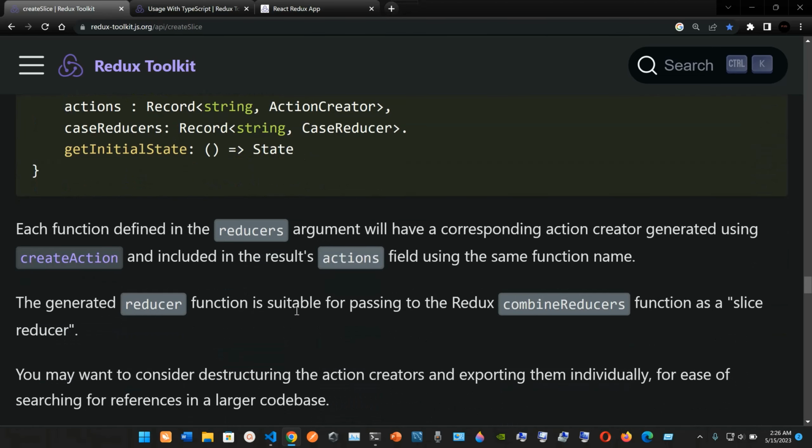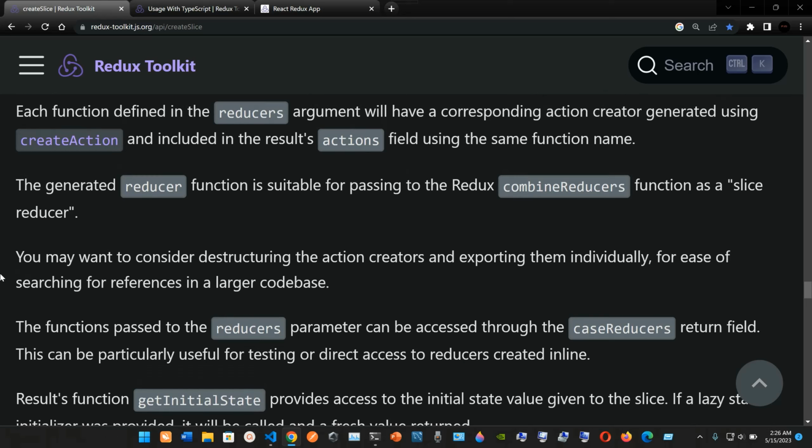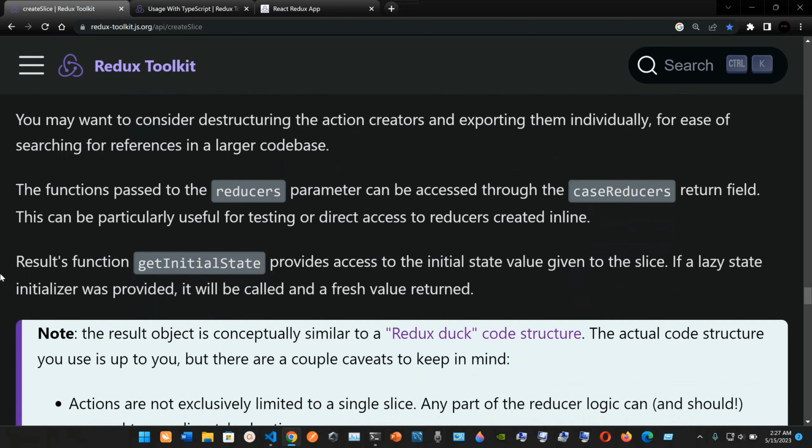Each function defined in the reducers argument will have a corresponding action creator generated using createAction and included in the result's actions field using the same function name. The generated reducer function is suitable for passing to the Redux combineReducers function as a slice reducer. Here we have, you may want to consider destructuring the action creators and exporting them individually for ease of searching for references in larger code bases.